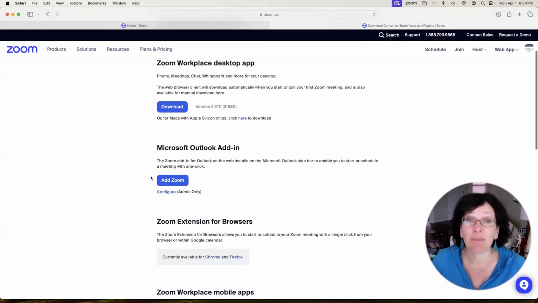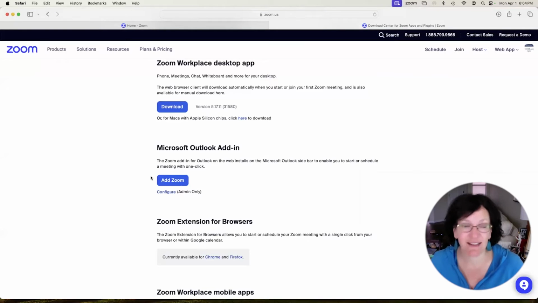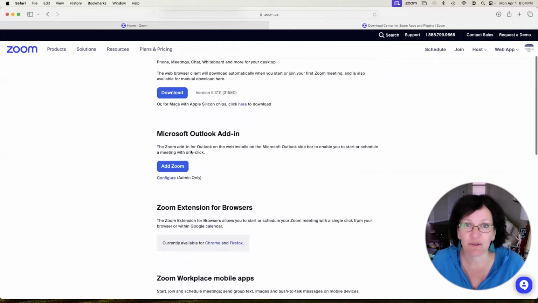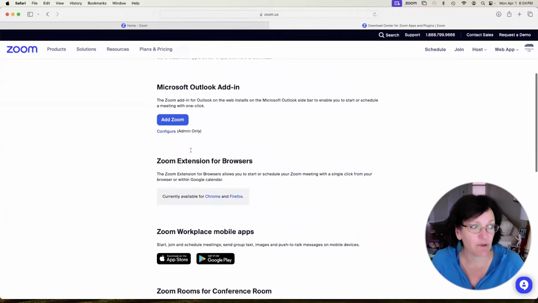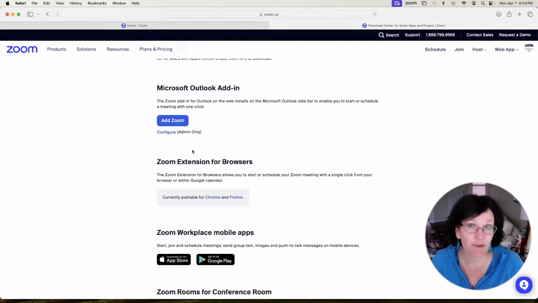This will bring up Zoom's download center. And there's all kinds of things you can download. If you don't just want the Zoom app, you can download resources for integrating with your Microsoft Outlook program. You can get Zoom tools for Chrome, for instance, if you want Zoom to work with your Google Calendar.